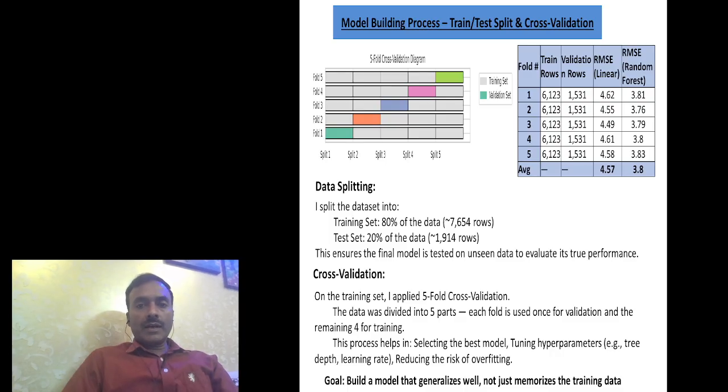Now the model building process that I started. What is the data required for training? Then the train-test split and cross validation. I split the data set into two sets: a training set, which is 80% of the data, around 7,654 rows, and a test set, which is 20% of the data, around 1,914 rows. This ensures the final model is tested on unseen data to evaluate its true performance.